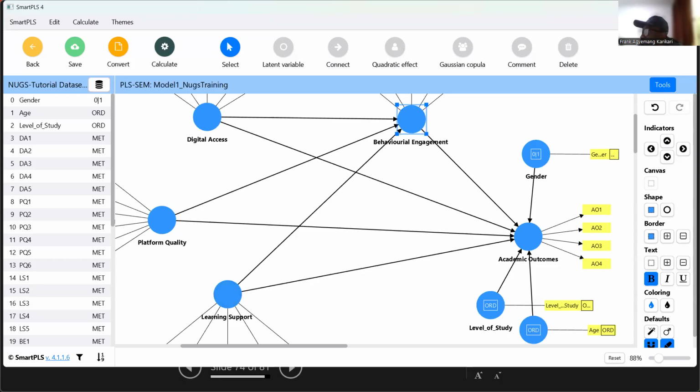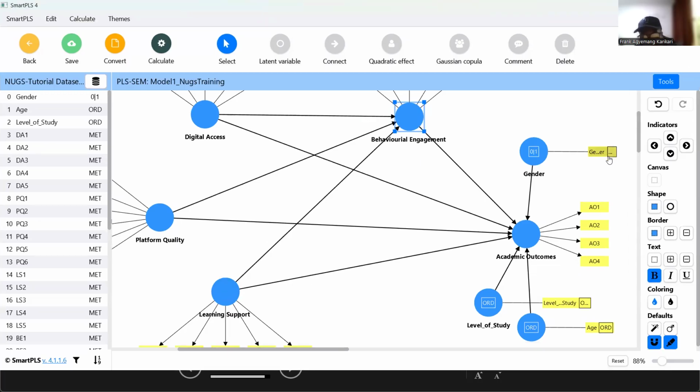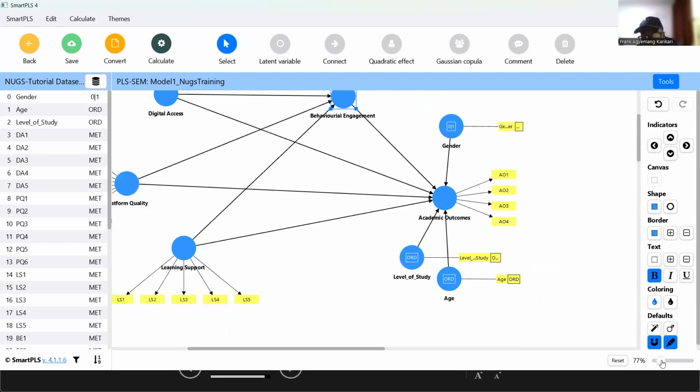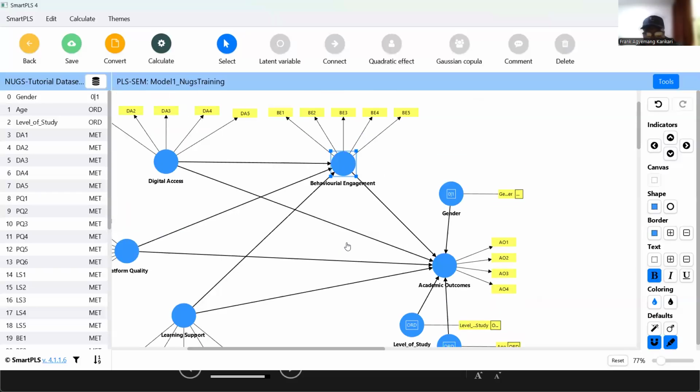You can even include behavioral engagement as part of the sub dimensions. So anybody with an idea?